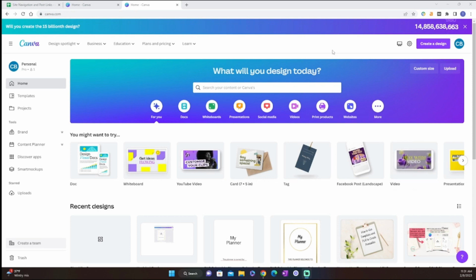Hi there. Today I want to show you how you can create a basic checklist in Canva that you can use as an opt-in freebie to grow your email list. So let's get started. When I create a checklist from scratch, I always go over here to create a design.